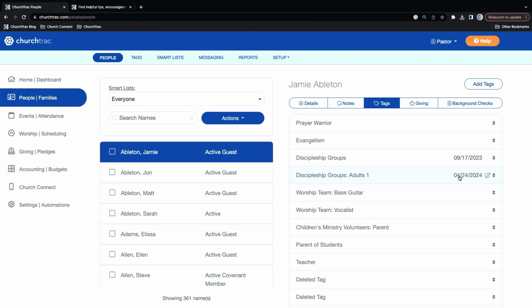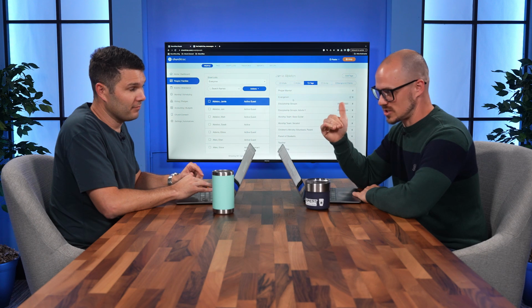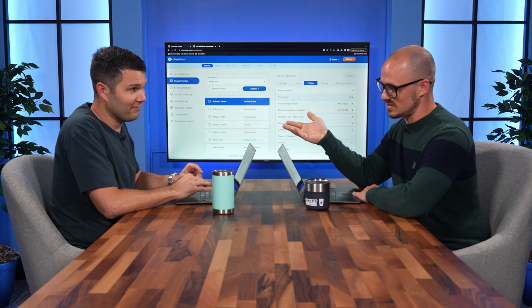Those tags are used for attendance tracking, and that date represents the last time that person was checked in for attendance with that tag. Correct. So you can quickly know at a glance, oh, it's been a couple months since this person has been to this small group or been in worship or been to this or that.